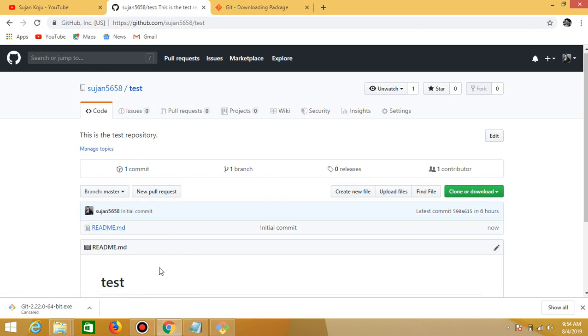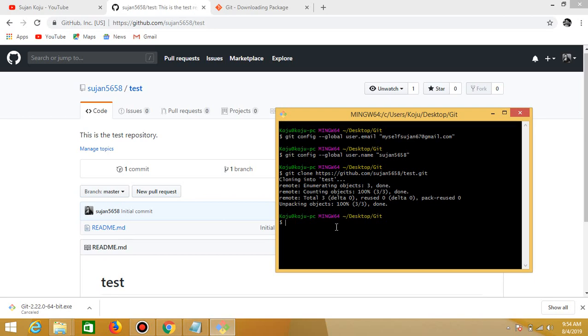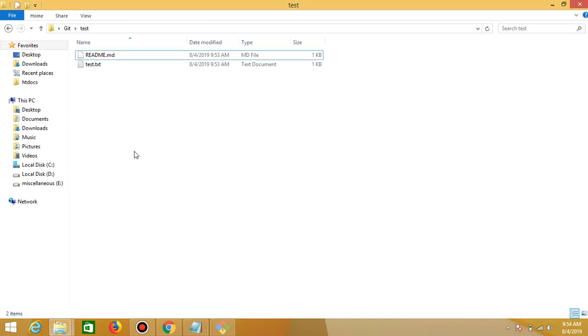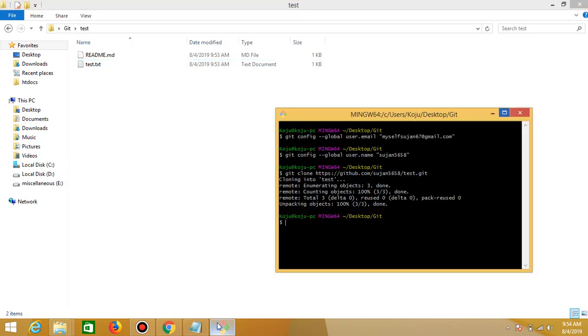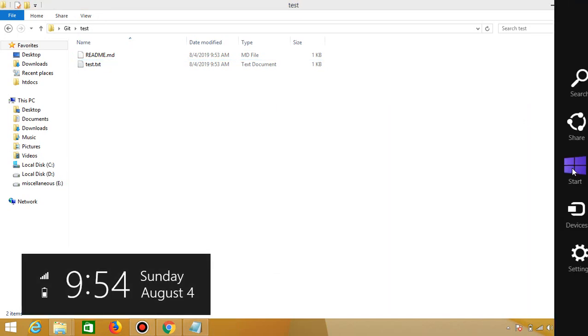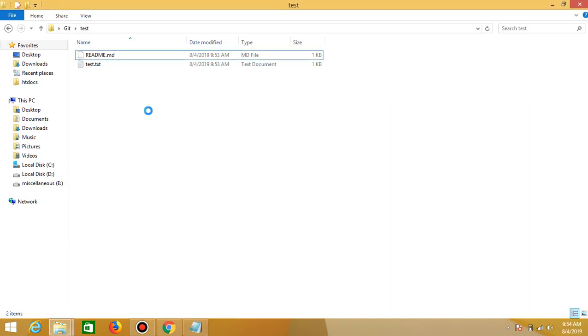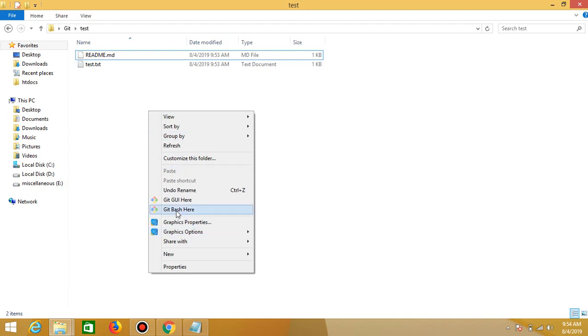And to make that effect inside this online repository, we need to add, commit, and push that repository. So for that, let's start again. You need to go inside the repository you have cloned, and inside that repository just right click and use Git Bash here.